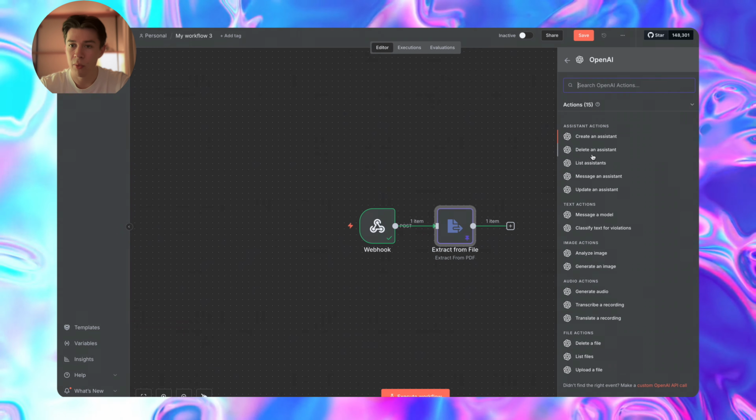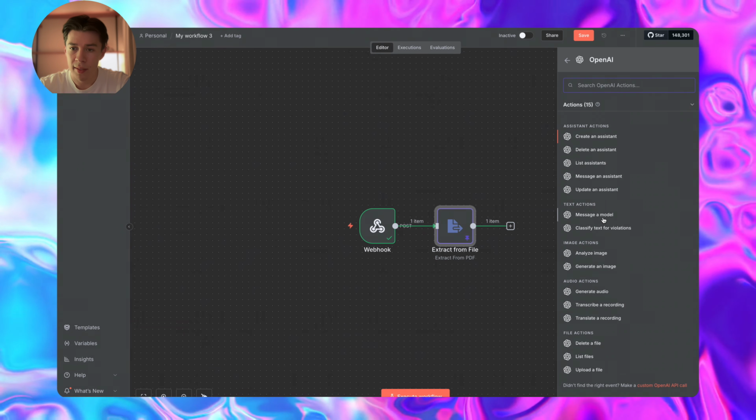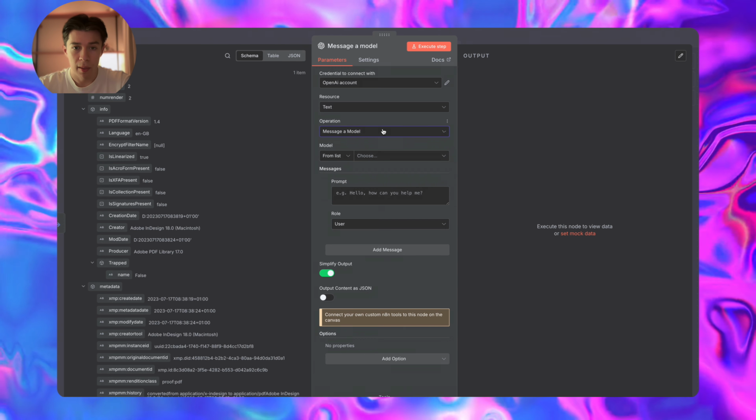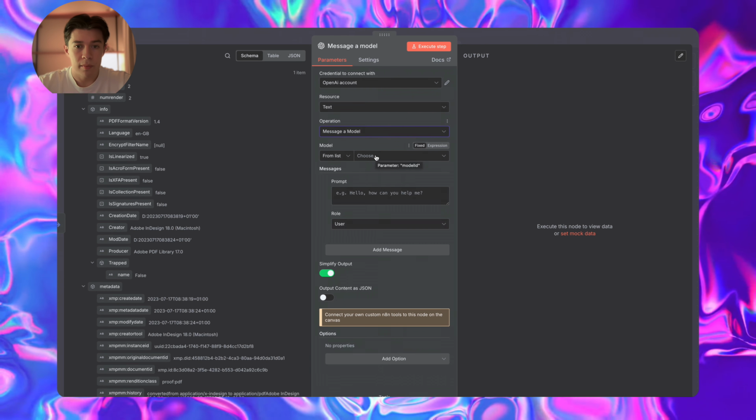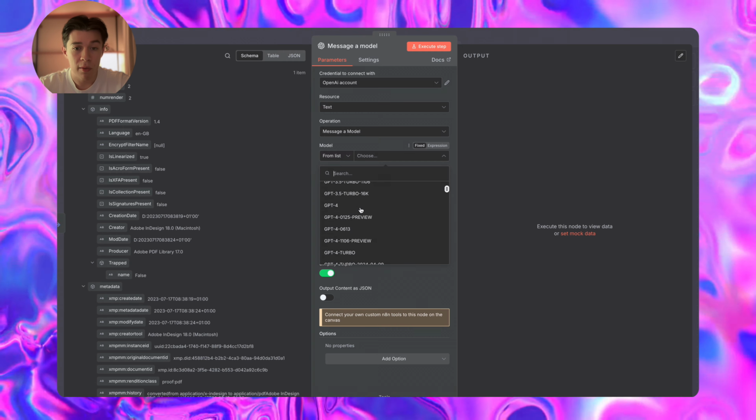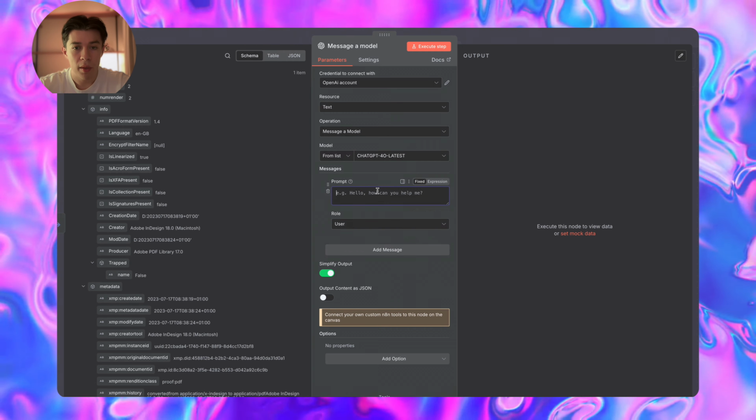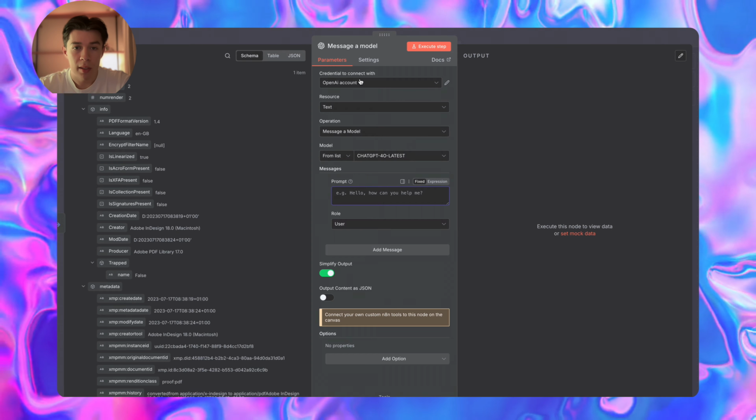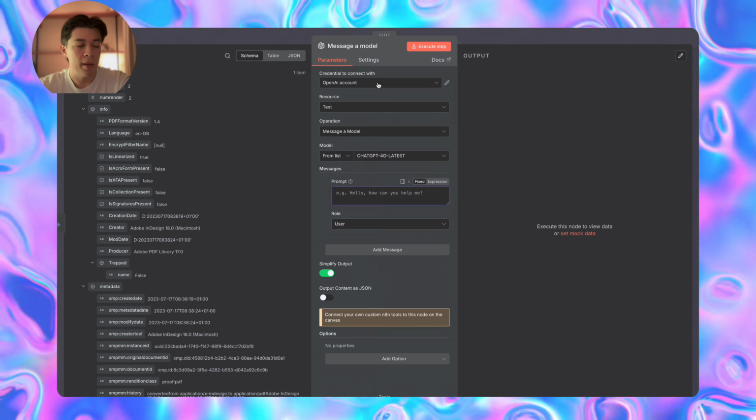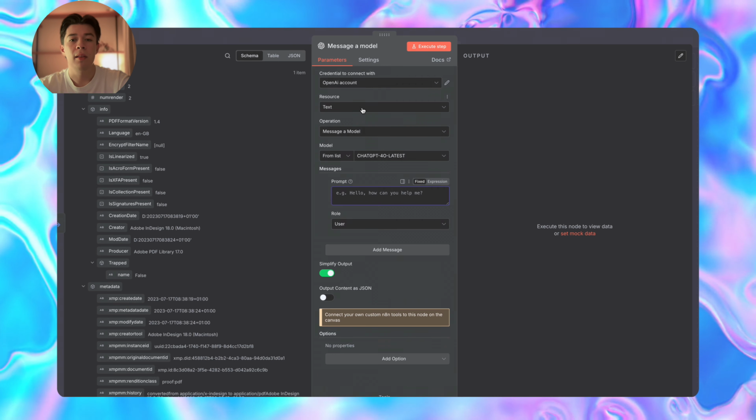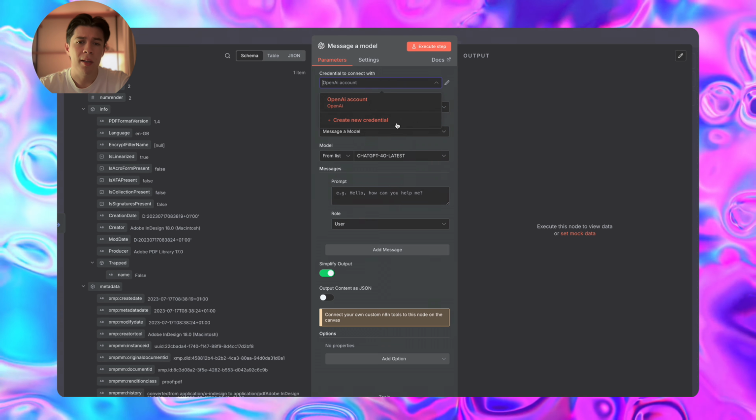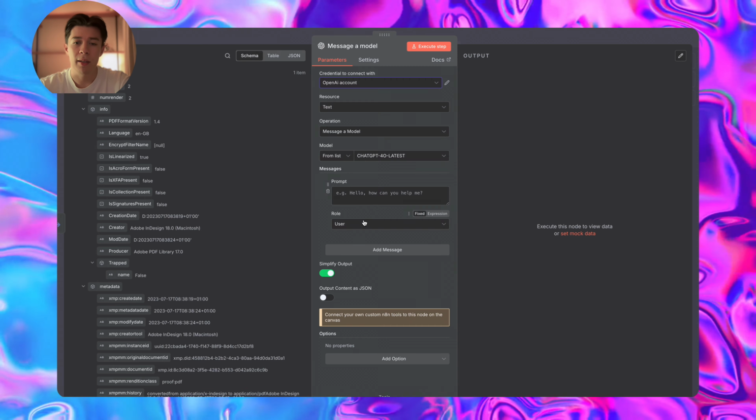And we already have this OpenAI node, and we need to select an action, message a model. So basically that's it. We will select a model that we would like to use. So, okay, let's use GPT-4o. Okay, and we will define the prompt. But I forgot to tell you that you need to configure your OpenAI account with API credentials. I already configured that. That's why I didn't need to do this, but it's pretty simple, straightforward. You need to just click on create new credential and pass your API key.